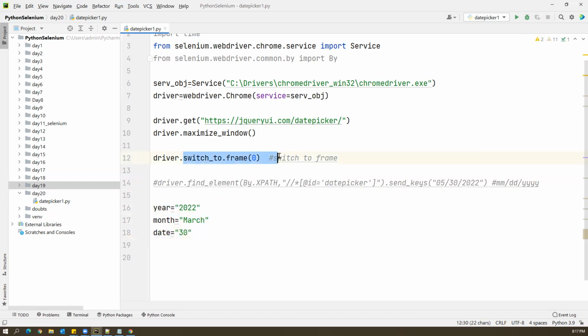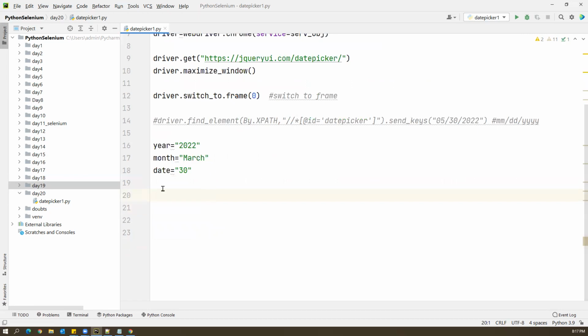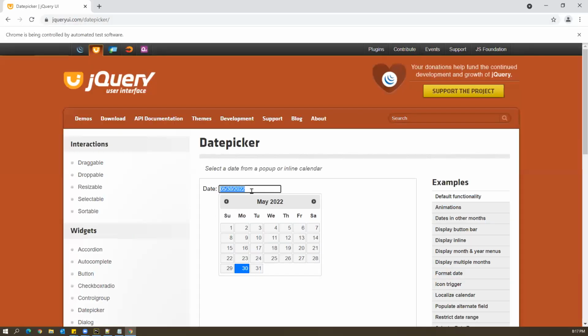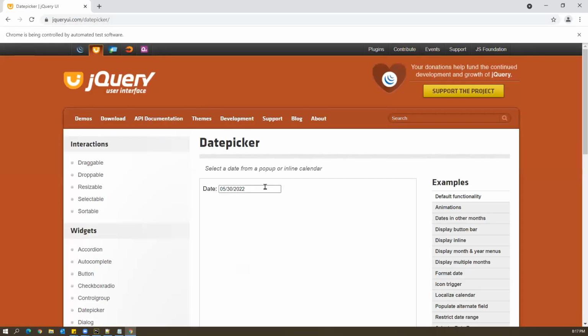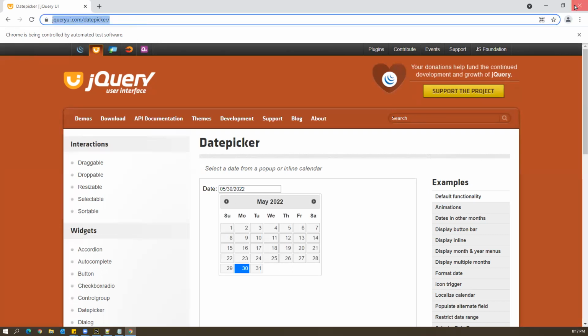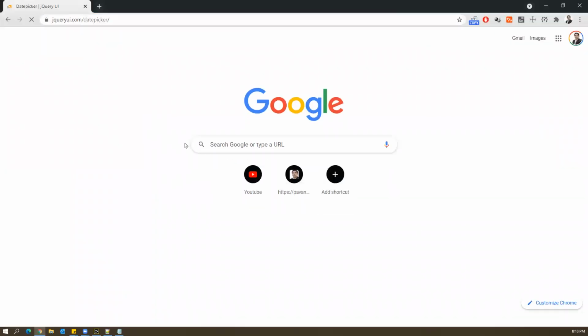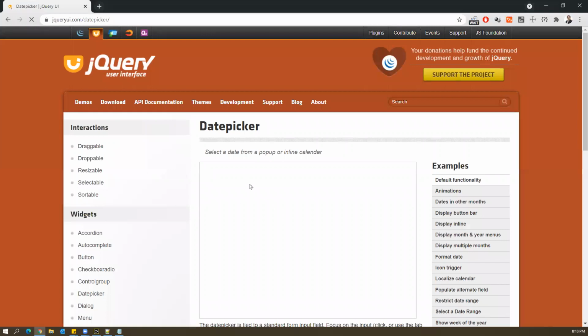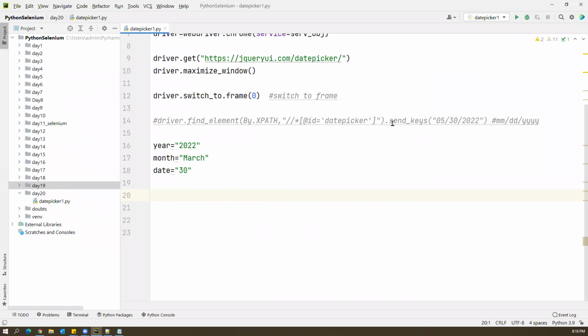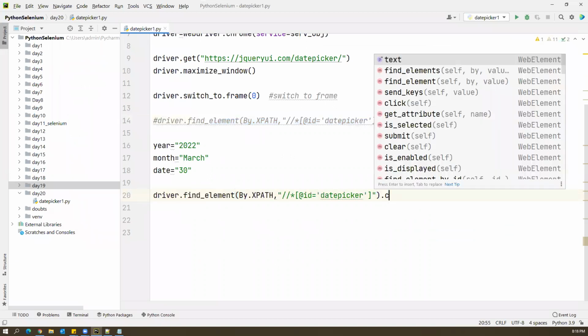We already switched to this element. Now what we need to do is go and click on this element. Once you perform the click action, it will open the date picker, right? So go back to the Chrome browser. As soon as you click on this element, you will get the date picker. That element we already identified here, so I'm just taking the same thing and performing the click action.